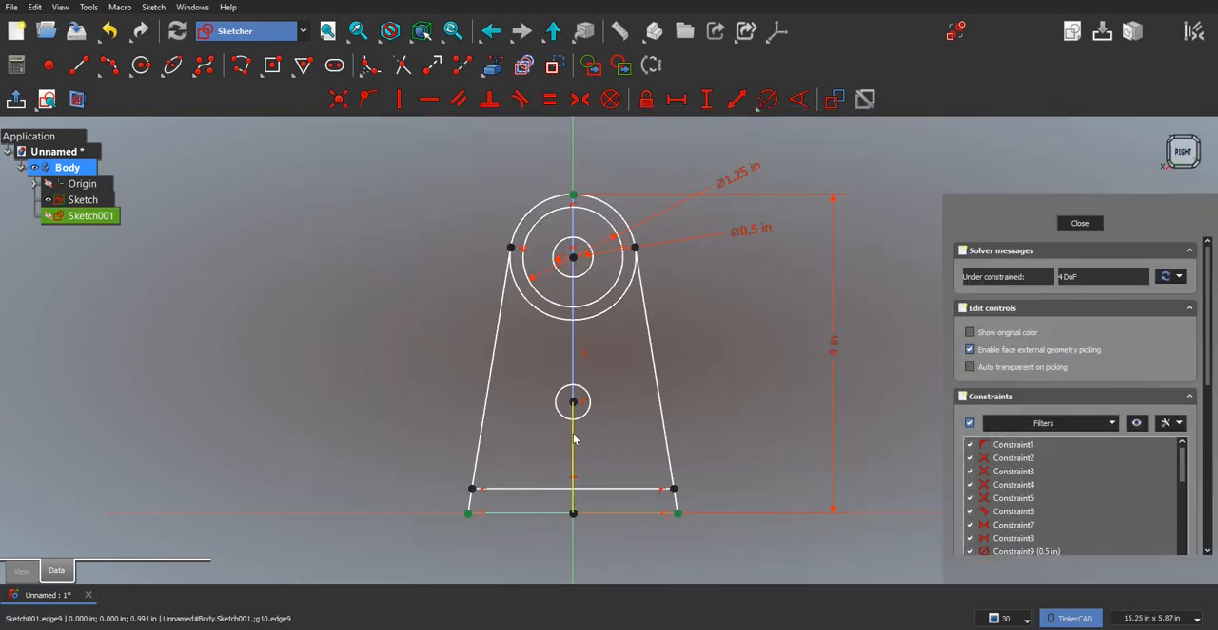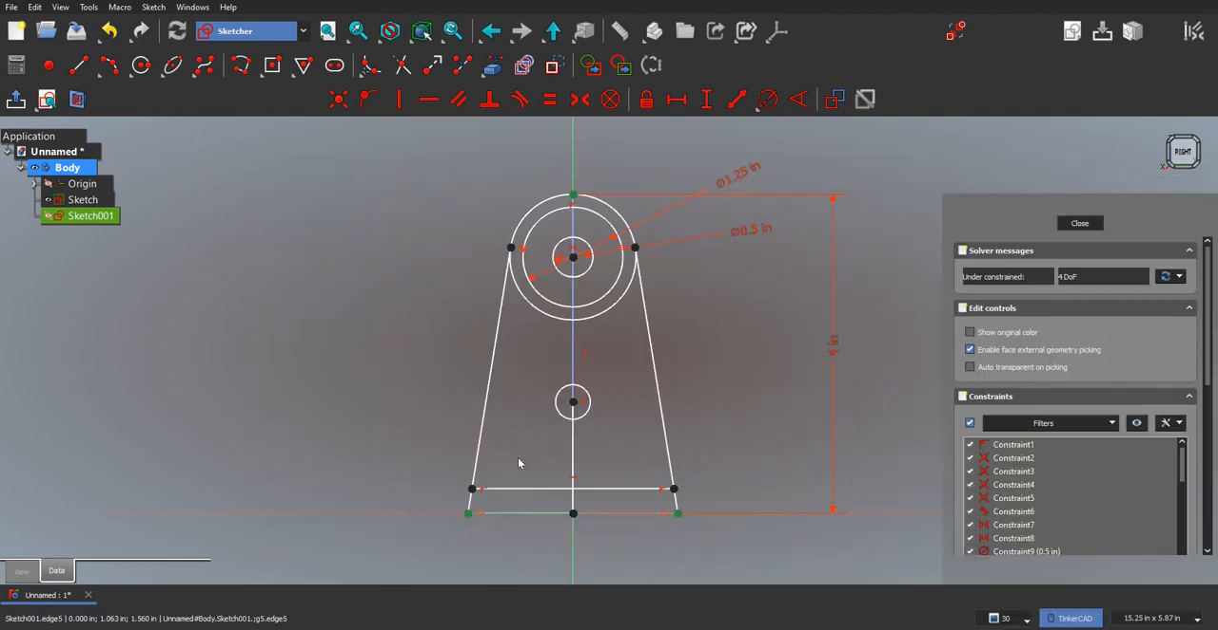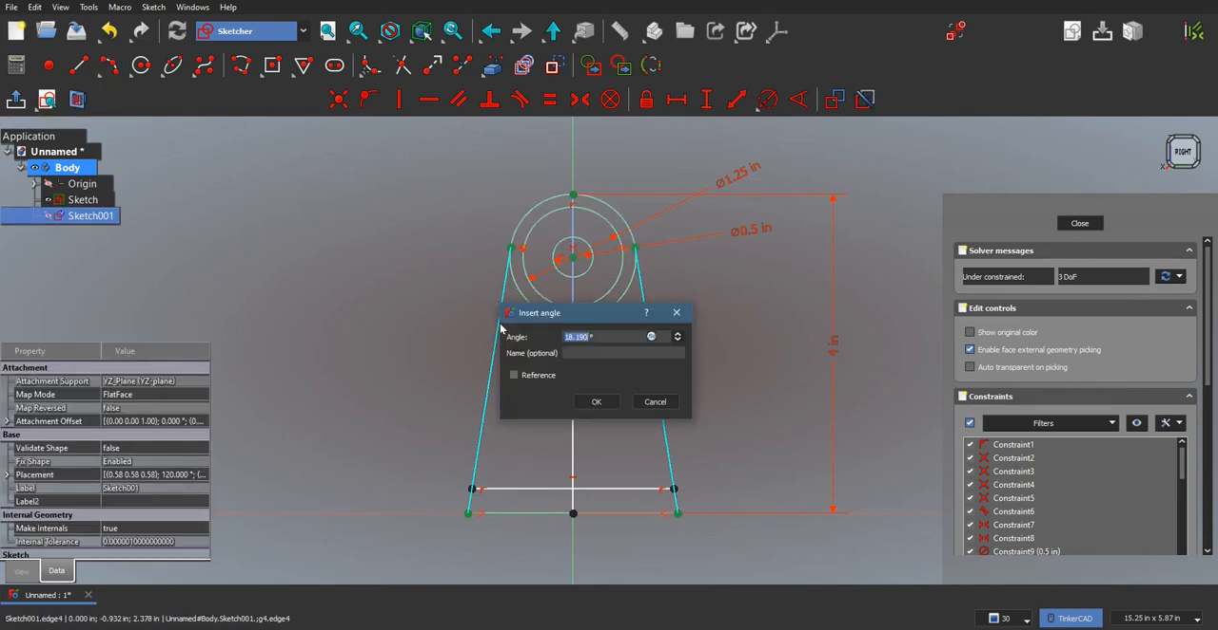So we know this height is 1.5, and then this is a full round radius. So I'm just going to keep it as a circle and make 2 tangent lines there and there. And then I'll add in this 14 and this 16. And also this 0.5 rib at base is important. So let's do this here to finish off the overall shape.